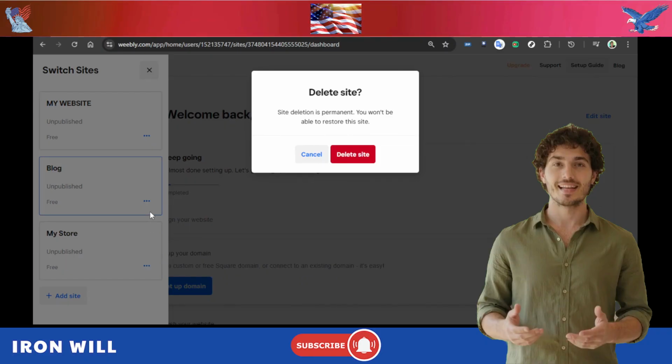Highlight the site to reveal a three-dot menu icon beside it. Click those 3 dots to open further management settings. In this menu, select the option labeled Delete Site to start the process.